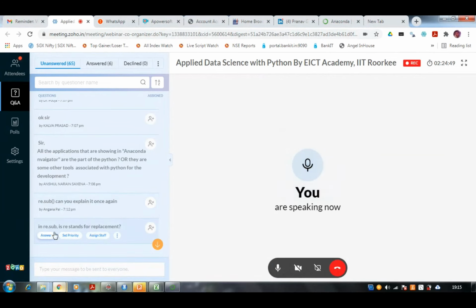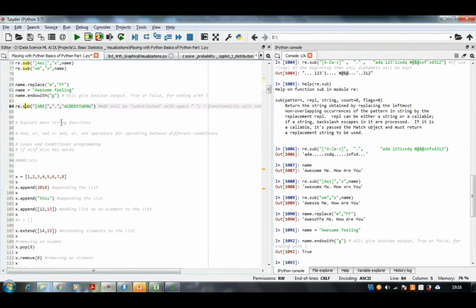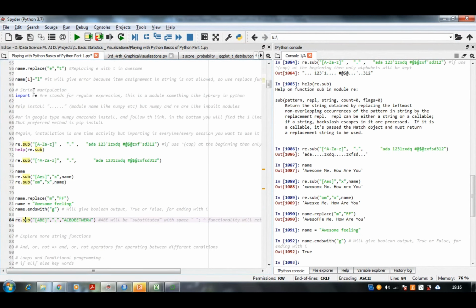In re.sub, RE stands for regular expression. This is a module name, the name of the package or module. So in that module, the substitute function is available.